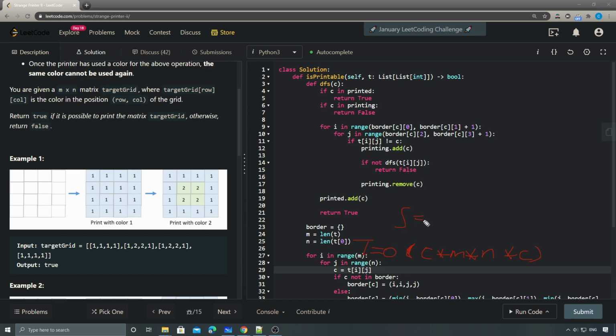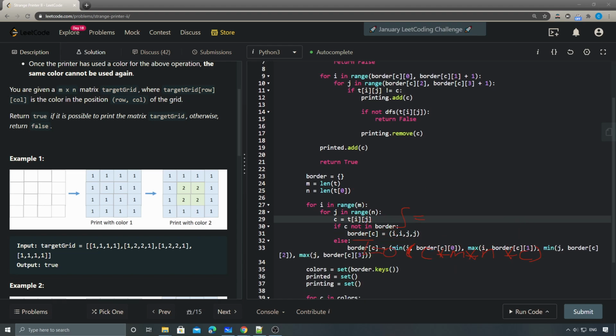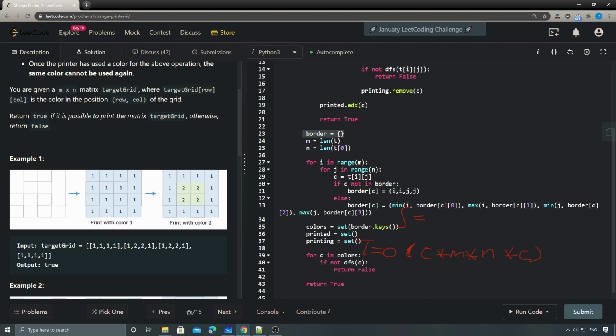For the space complexity, it's the border and the printed and printing colors. I believe the border will be the dominating space complexity, because for the colors it's going to be 4 times C, since for each color we have 4 elements. But for the printed and printing sets, it's all just C. So 4 times C is going to be the complexity analysis here.